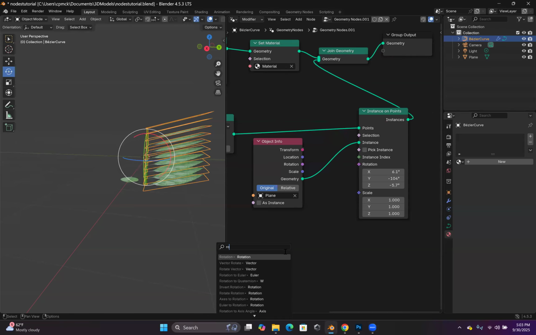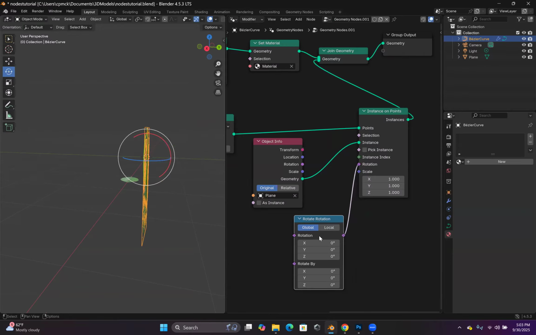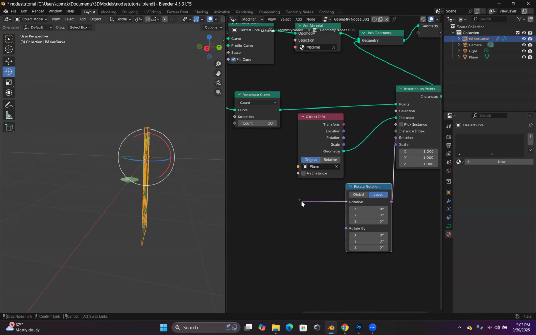And it's rotation. I think I just did rotation. It's weird names, but this will allow us to give two parameters: one is rotation and then rotation by. And I'm going to split these off a little bit more so I can assign random values to the X, Y, and Z.